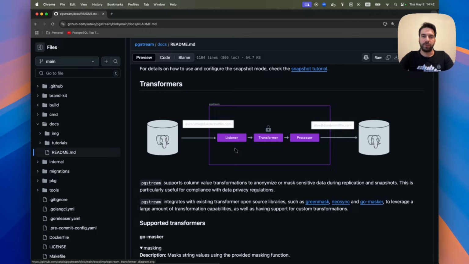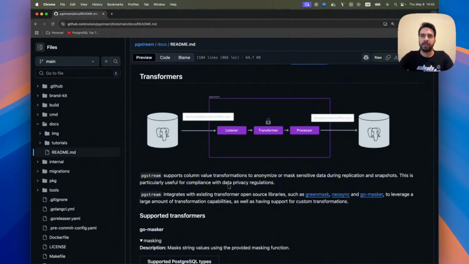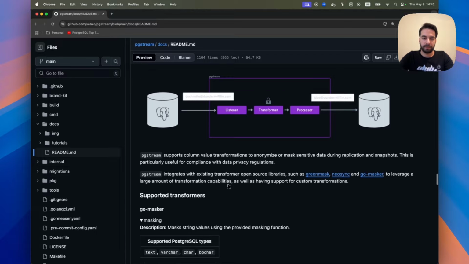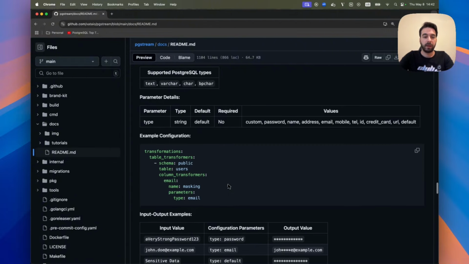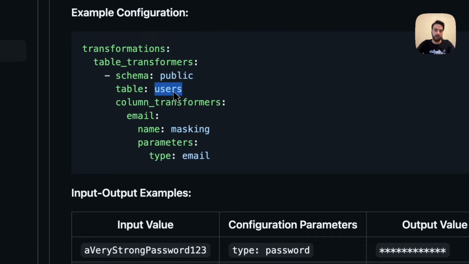Today I'll show you transformers, one of the latest features of pgstream. We can use transformers during replication and snapshots, and the main purpose is to prevent sensitive data leaks. So this is an example transformation config. With this config, pgstream will be masking the values in the column email of the table users.